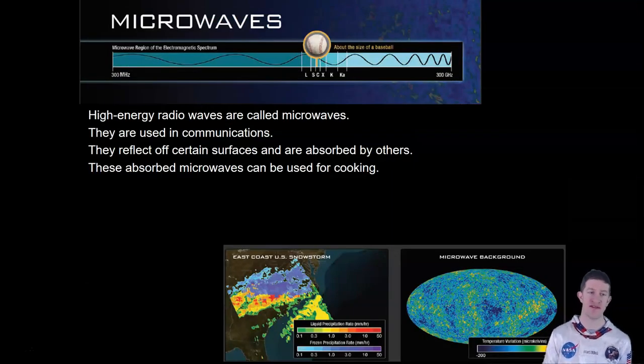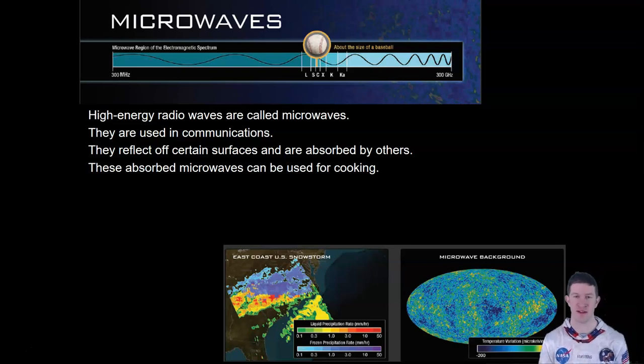When we go to microwaves, it's a high energy radio wave. We use them in communication as well as conventional microwave for cooking, which is what most people think of. They reflect off certain surfaces and they're absorbed by others. So we can use this attribute quite well to bounce it off objects and absorb it by others, which is going to heat it up, for example, in the microwave.